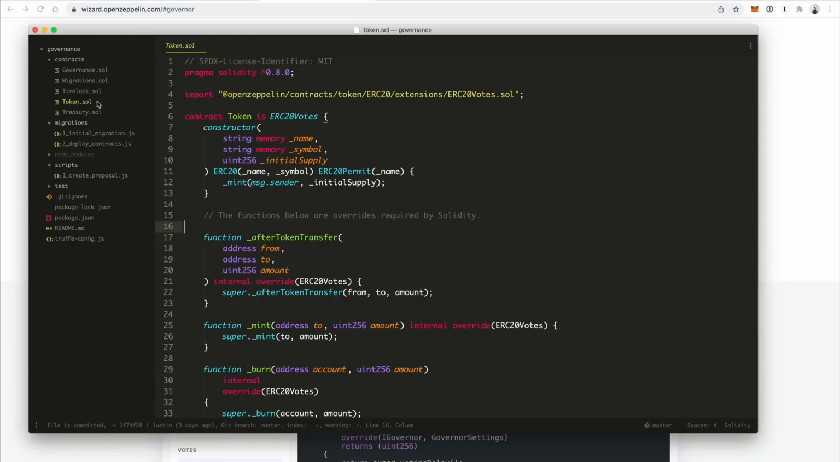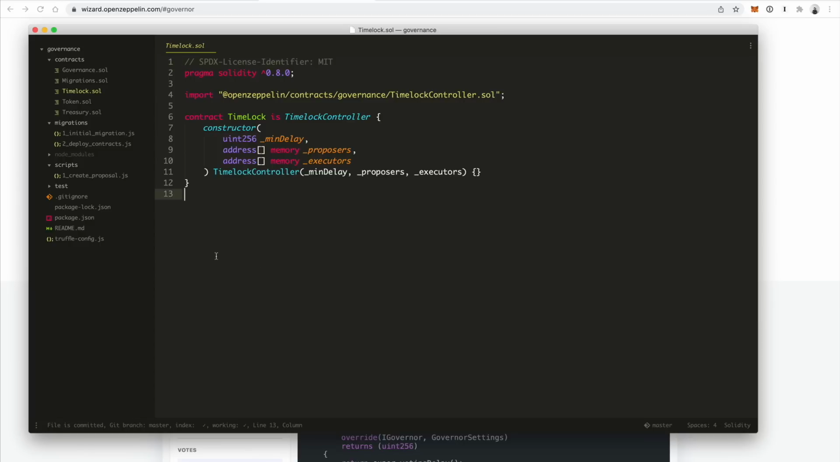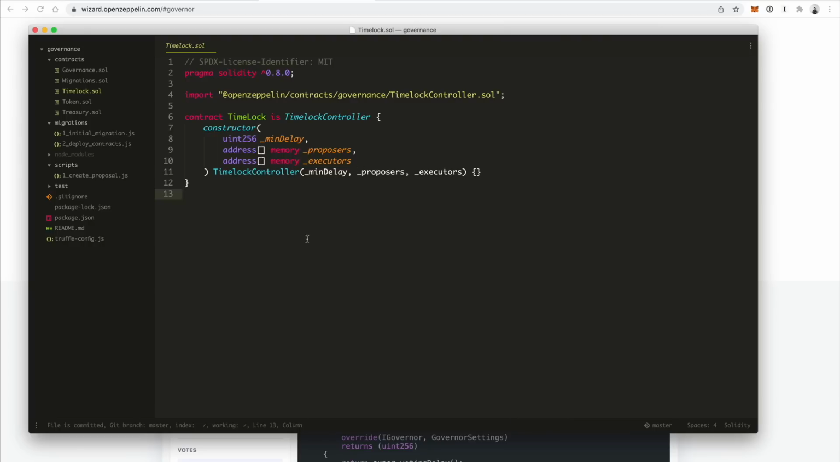So the next thing that we want to look at is the Treasury. The Treasury contract is pretty simple. This is where the Ethereum cryptocurrency is going to go, or that's where it's going to live until we transfer it. And then the next contract is the time lock. This is the time lock controller that just controls the delay for the releasing of the funds after the proposal has passed.